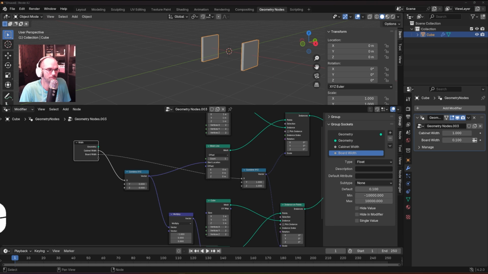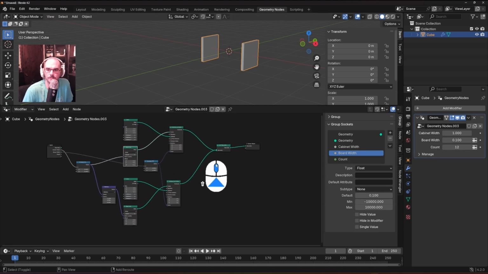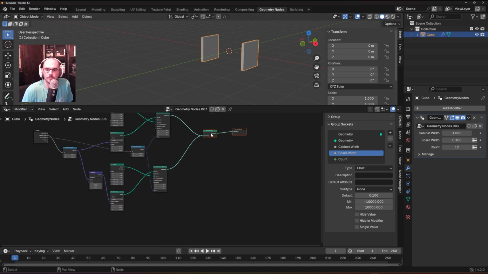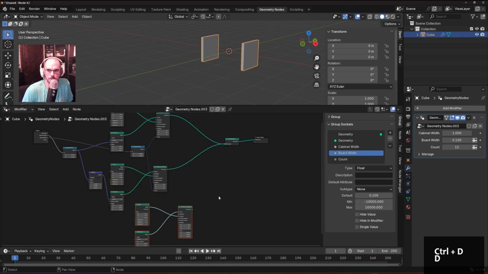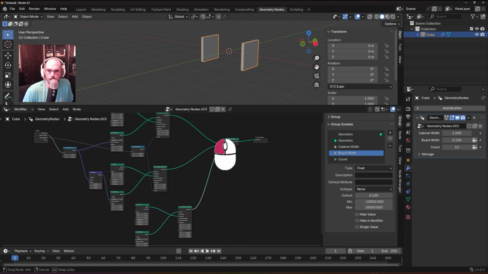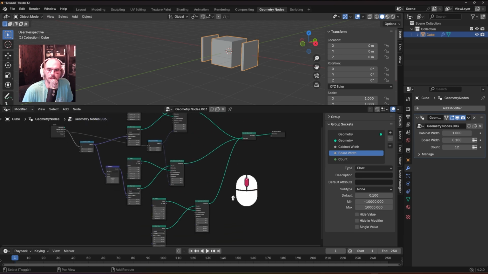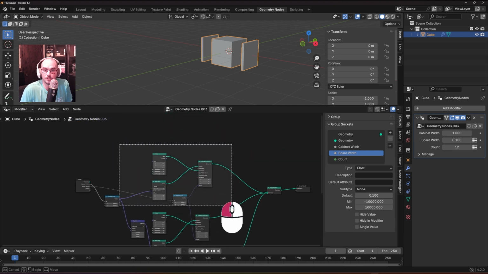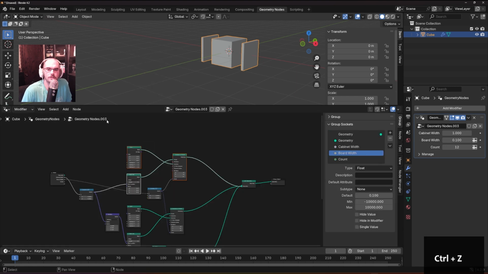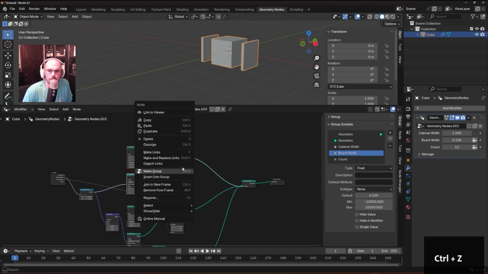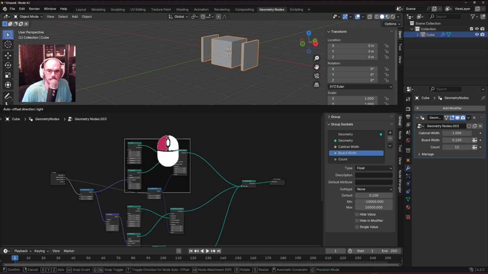Okay, let's keep going. Let's make another one of these. Shift D to duplicate this. This one can be our bottom board or whatever. And we can label things too. Rather than make a group, you can join a new frame like this, and you can label this.